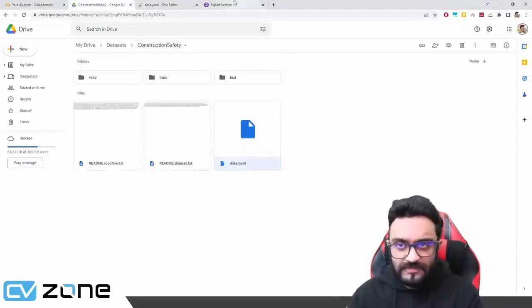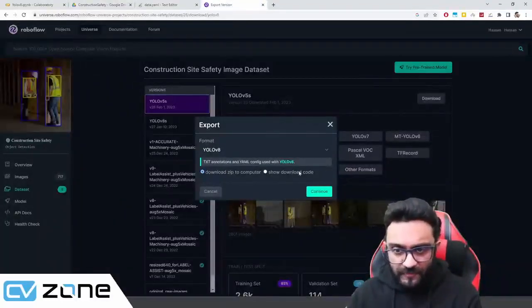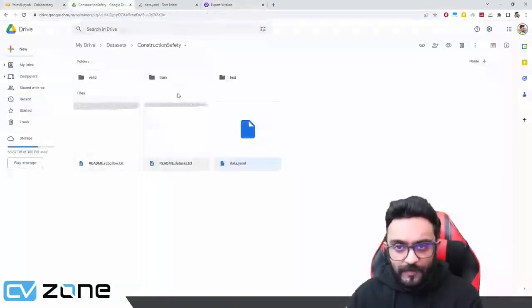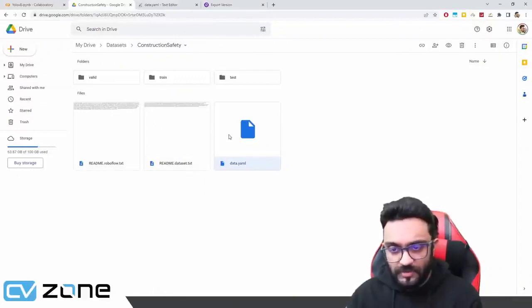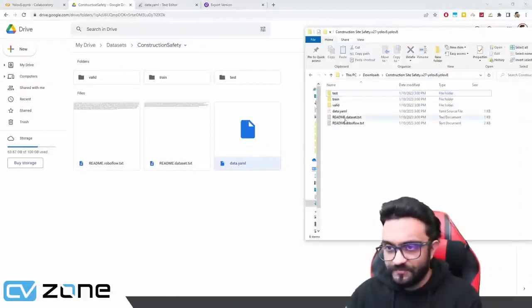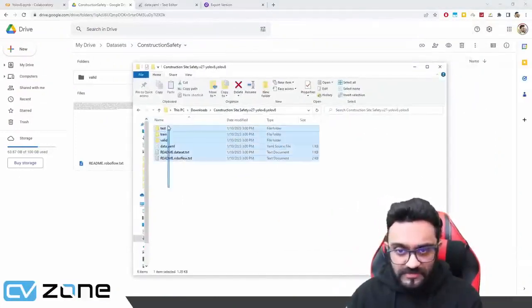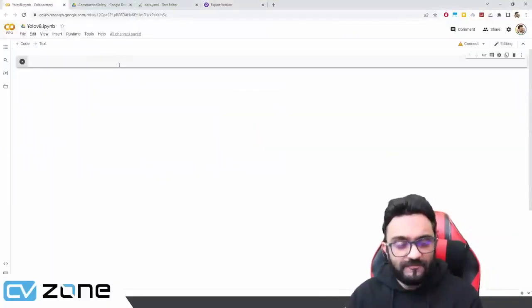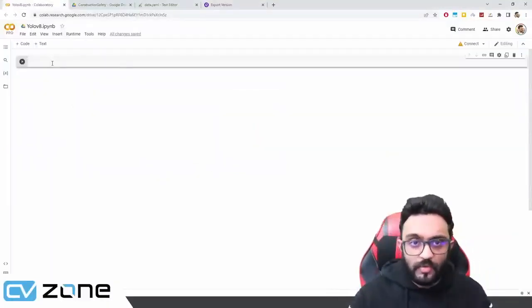For example, in this case, we can download it from here, the construction safety image dataset. And once we have that, we can upload it to our Google Drive. These are basically the files. We'll select all and drag, but I will not do that now. Because it will take some time, then we have YOLO version 8. This is our Google Colab file.